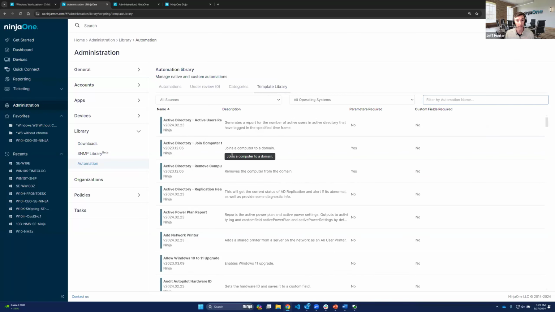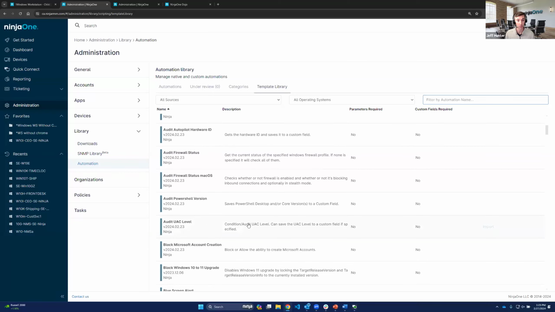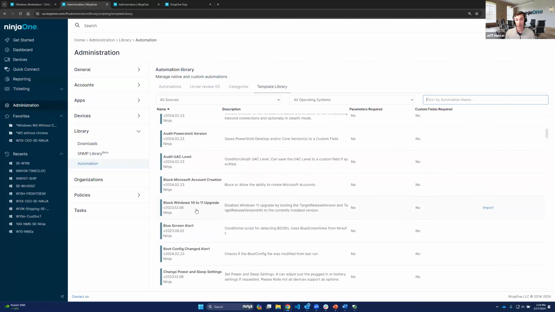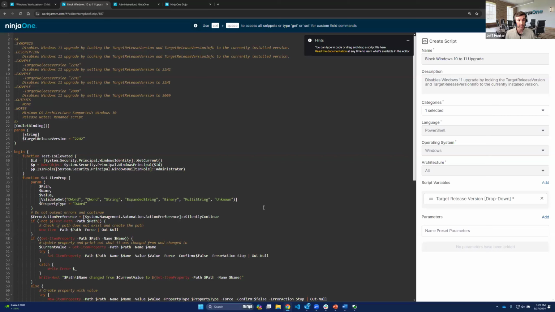And one of the most common scripts or use cases that we get asked about is blocking Windows 11. You can see right here, this is probably the one that's been used more than any other script in the template library in my time here at Ninja. Now what this does, this script blocks Windows 11 at the registry level. On a Windows 10 machine, it sets the max version to be 22H2, which according to Microsoft at present is the last version of Windows 10. There's not going to be another version of Windows 10 beyond 22H2.